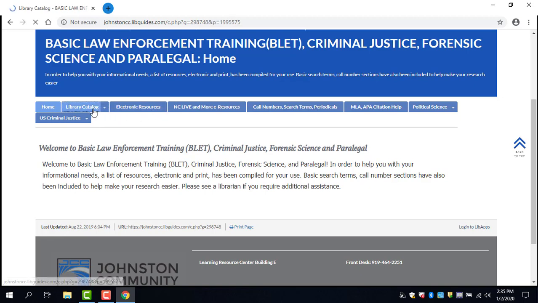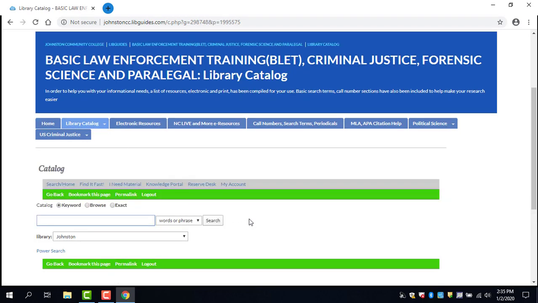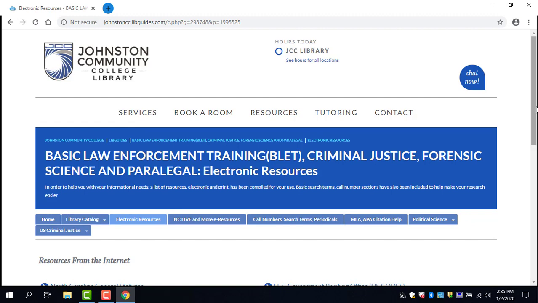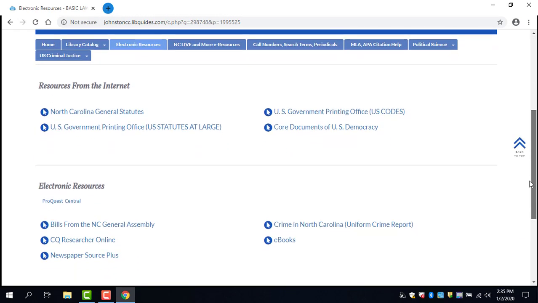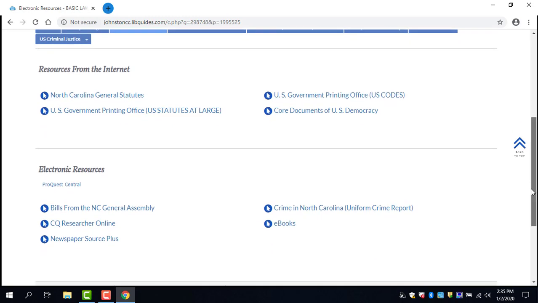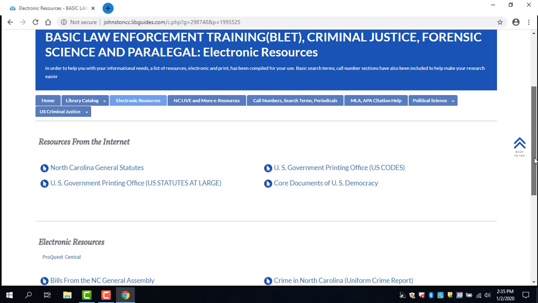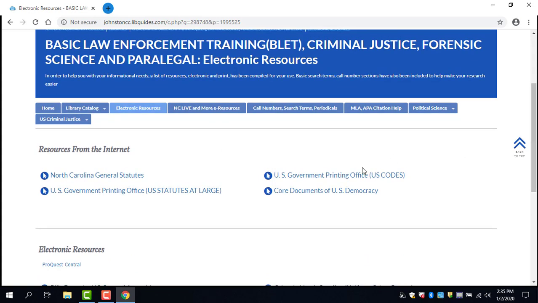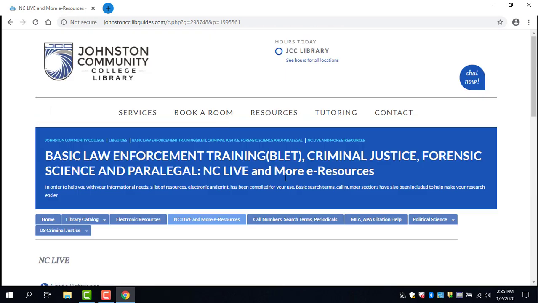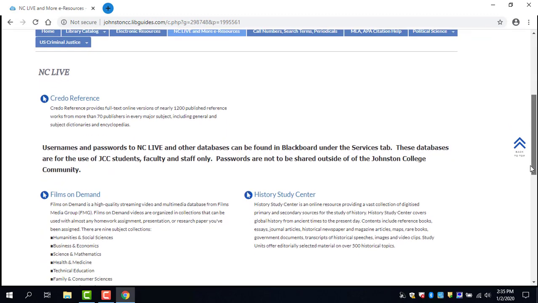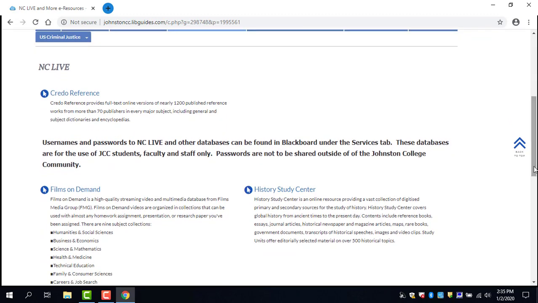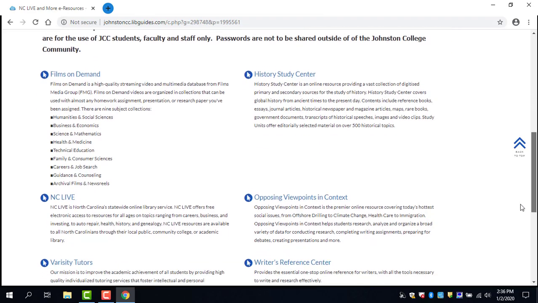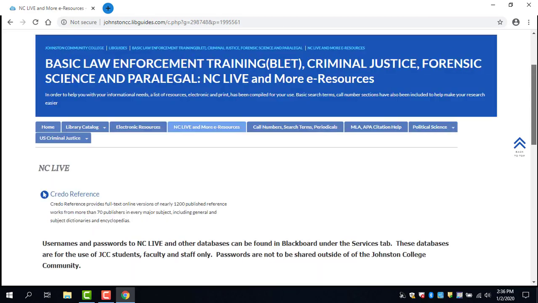This one brings you to the library catalog without having to leave the subject guide. Electronic resources shows you different resources from the internet that may help you in classes related to BLET subject matter. NC Live is a database that provides North Carolina residents with information, so we've listed some of the useful tools from NC Live, as well as other databases that we provide that are relevant to BLET.